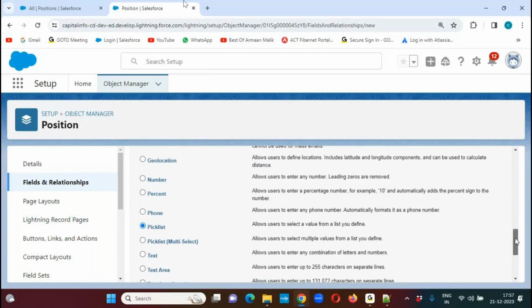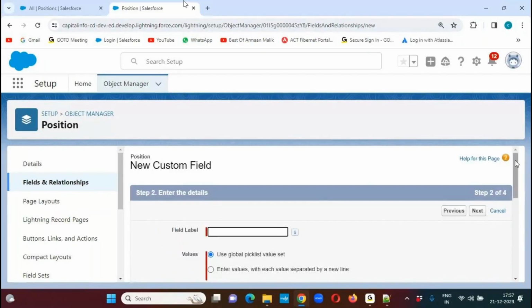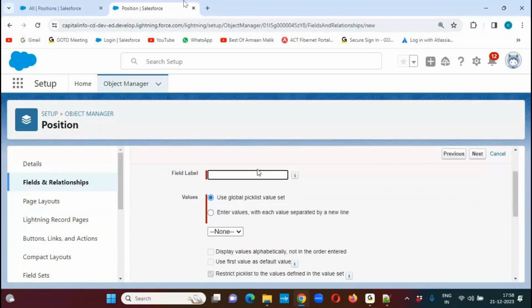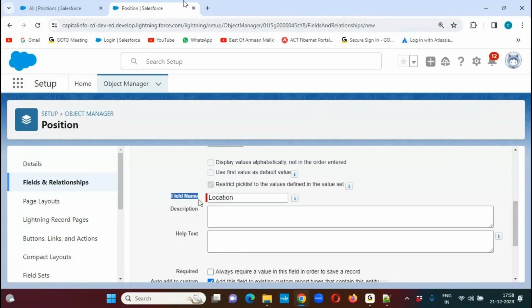Now, click on next button. Specify the field label. What is the label you would like to provide? Location. Okay, location field. Now let's see. Field name will be populating by Salesforce automatically. Description, it's optional. If you want, we can provide or else leave it. No problem. Help text, this is also optional field over here.